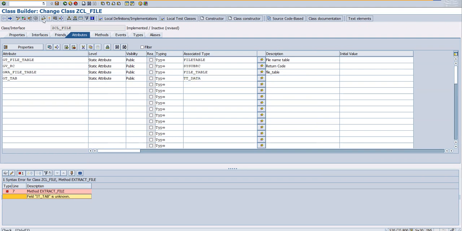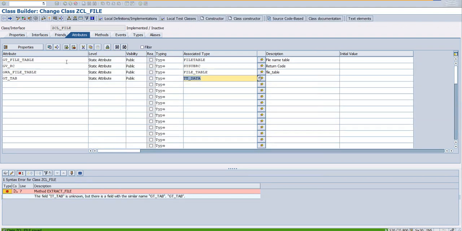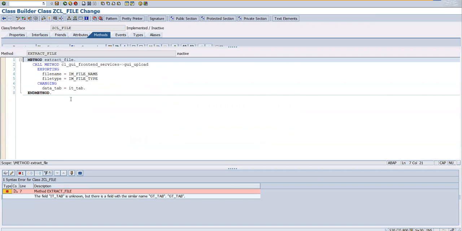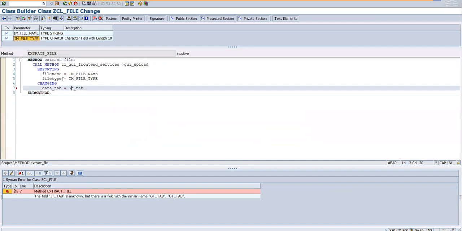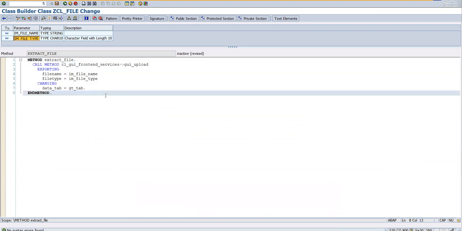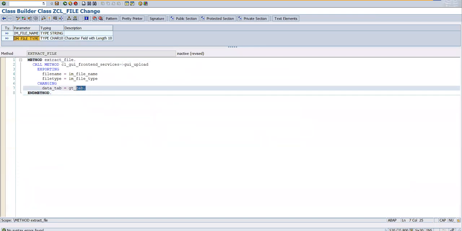Press enter, check the syntax, click on this yes button. You will get the error because the name is now different. I have given it extract file. Come over here and give the gt_tab, right? Check this, and now it should be fine. Is it clear? Did you understand what I did? Basically, I just created the two types under the types section, right? And with reference to that, I have just created this attribute. That's it. This much only I have done.